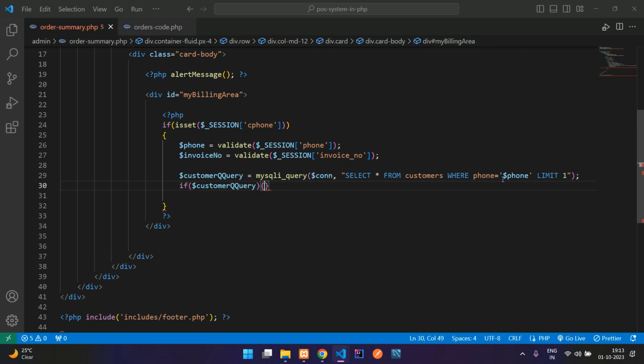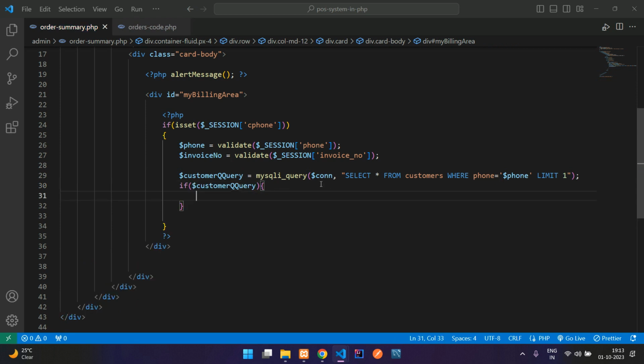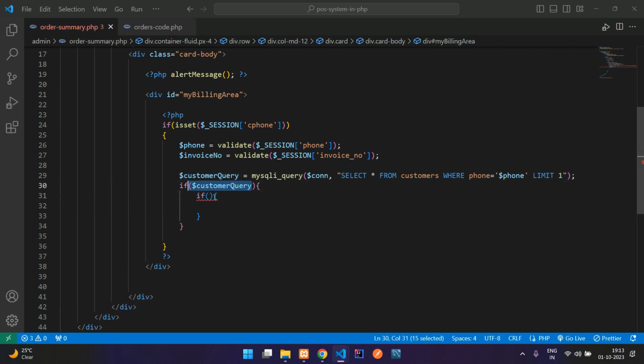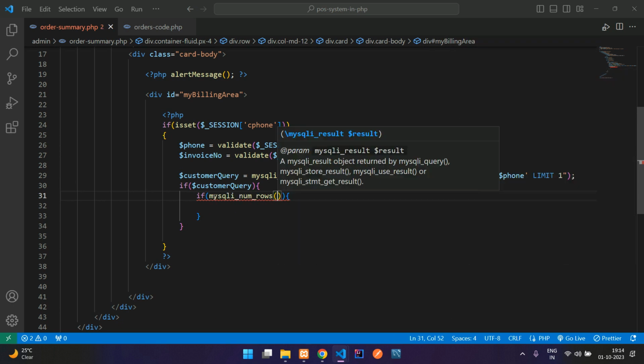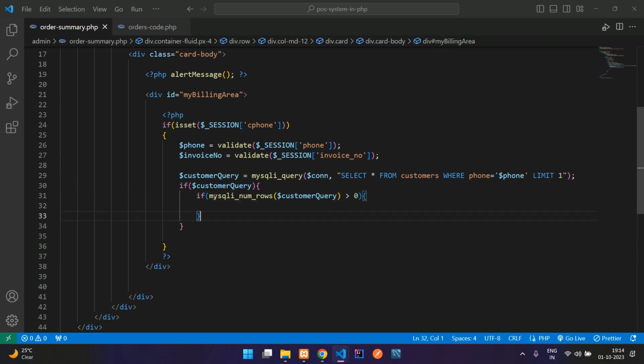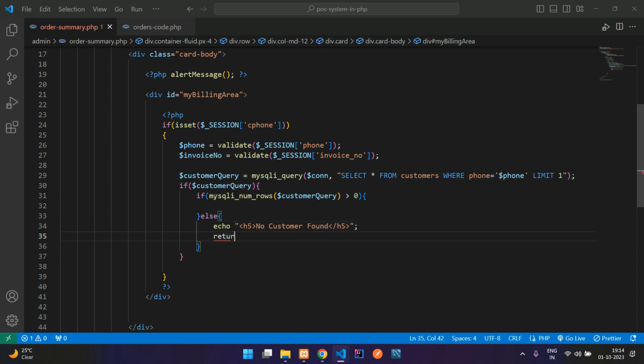Check a condition here if it is true or false. So variable mistake, guys, customer query, and then check if it is having data or not. Let me copy this, check with the help of MySQL number of rows function greater than 0. If it is there, then you get in, else you can just show an echo in an h5 tag, no customer found with this number. Okay, and you can just return.